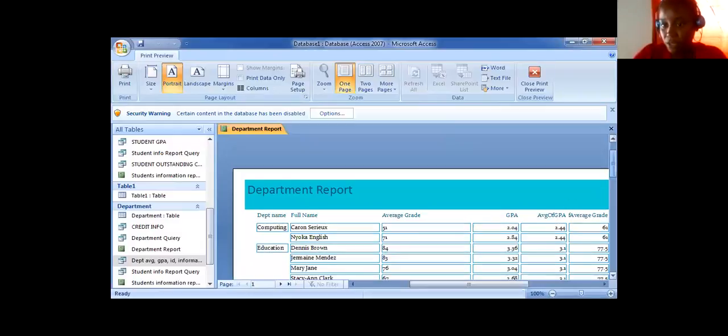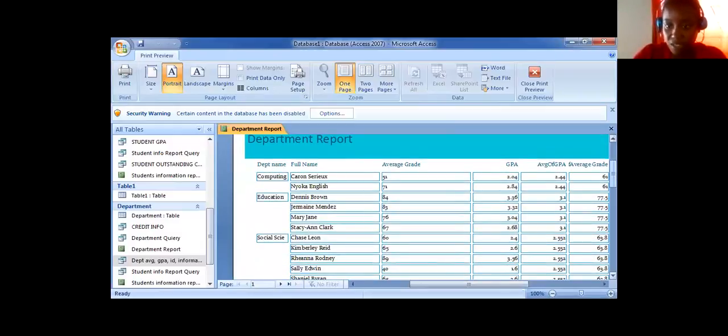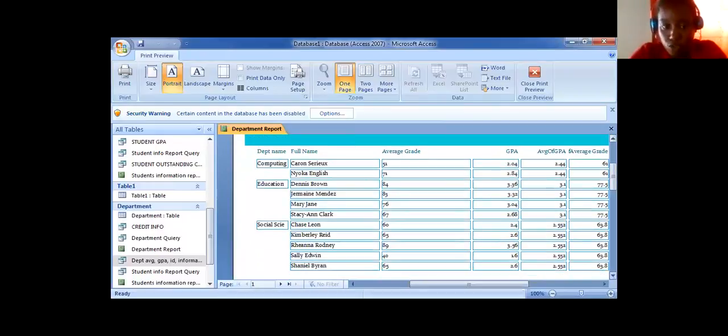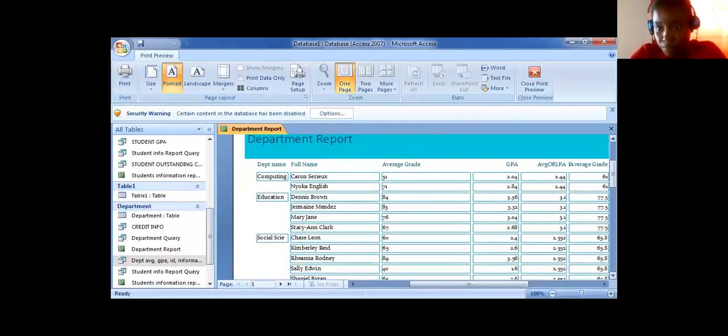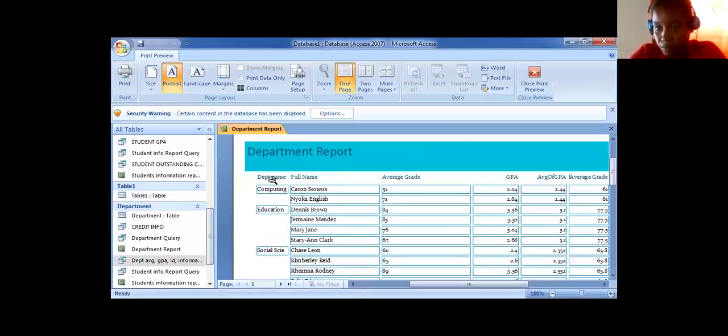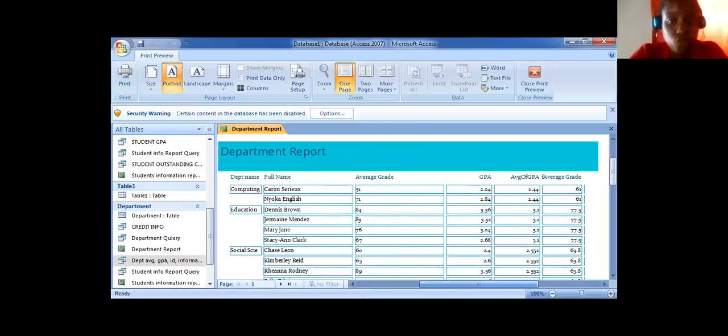The only thing now is that everything pertaining to the Department of Computing and Education and Social Sciences, you're going to use those now. You're going to put them at the right place. So if you scroll over, that average grade is really for the department. The average GPA is for the department. The counting of each student in each department is for the department. It's really not for each student.